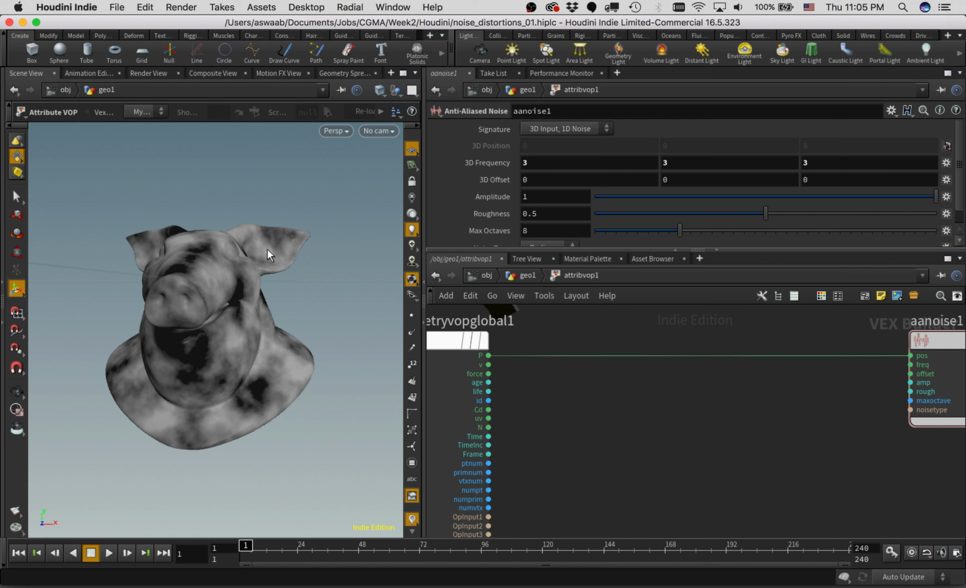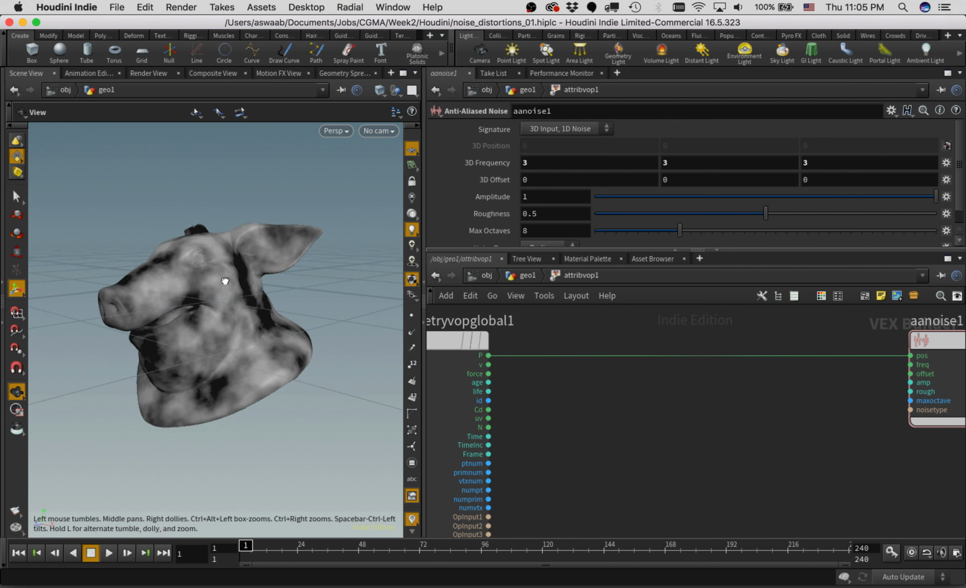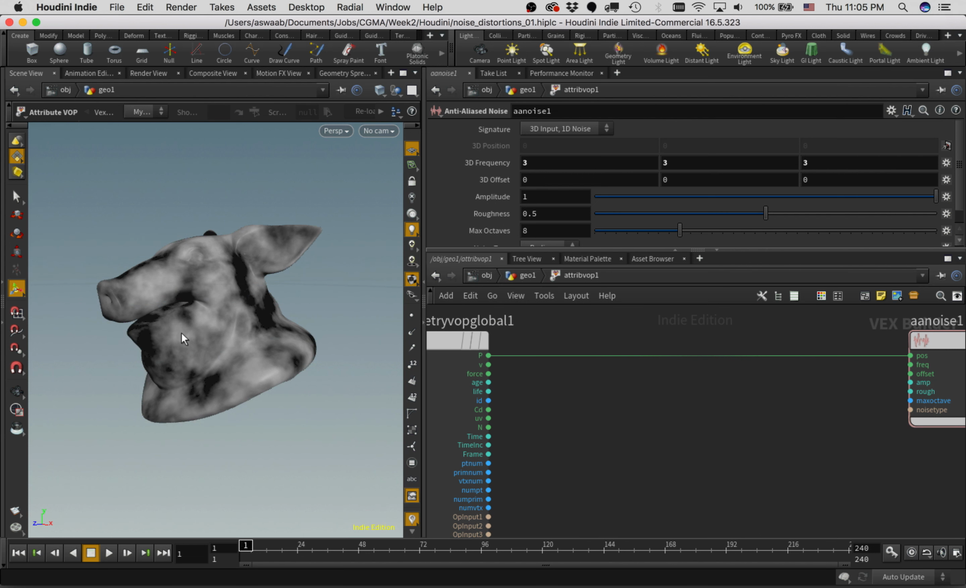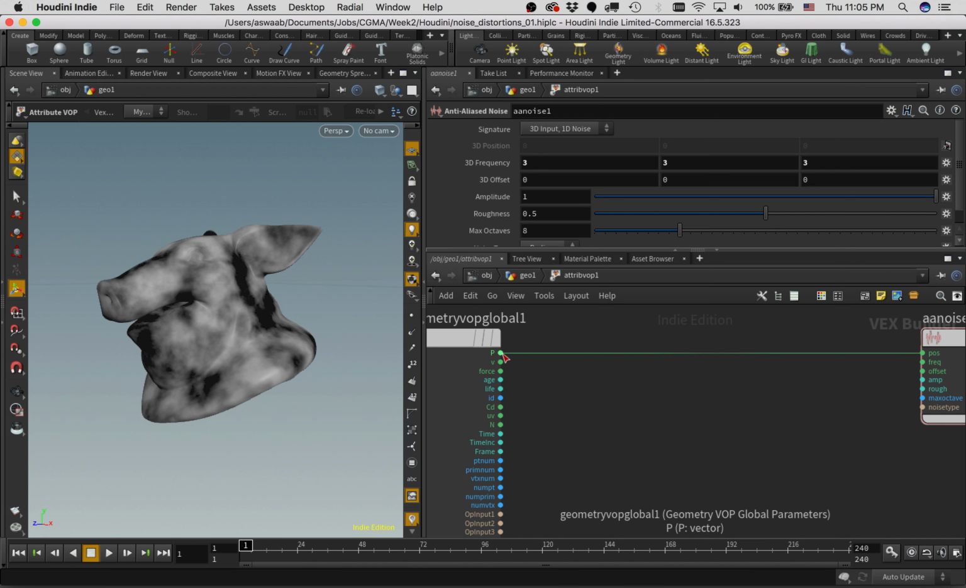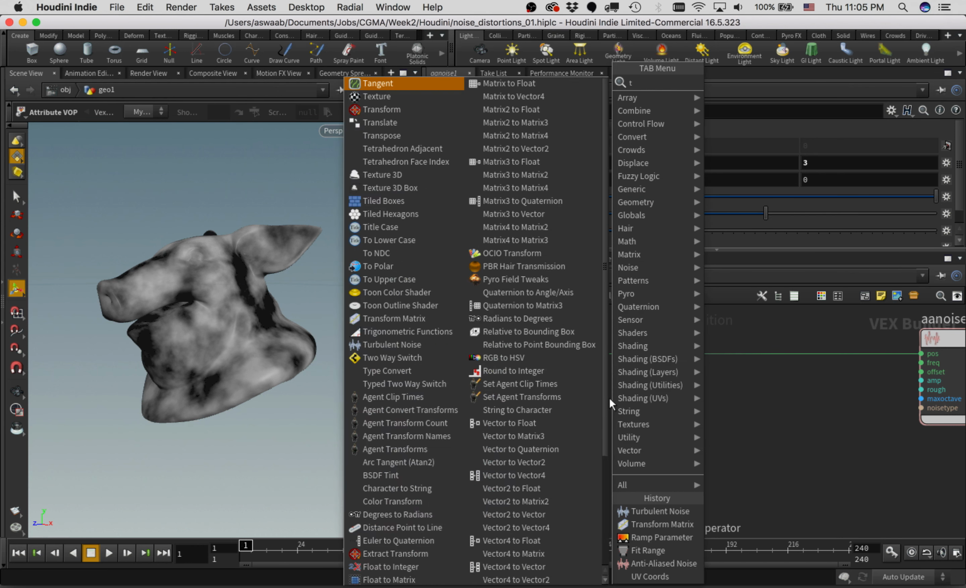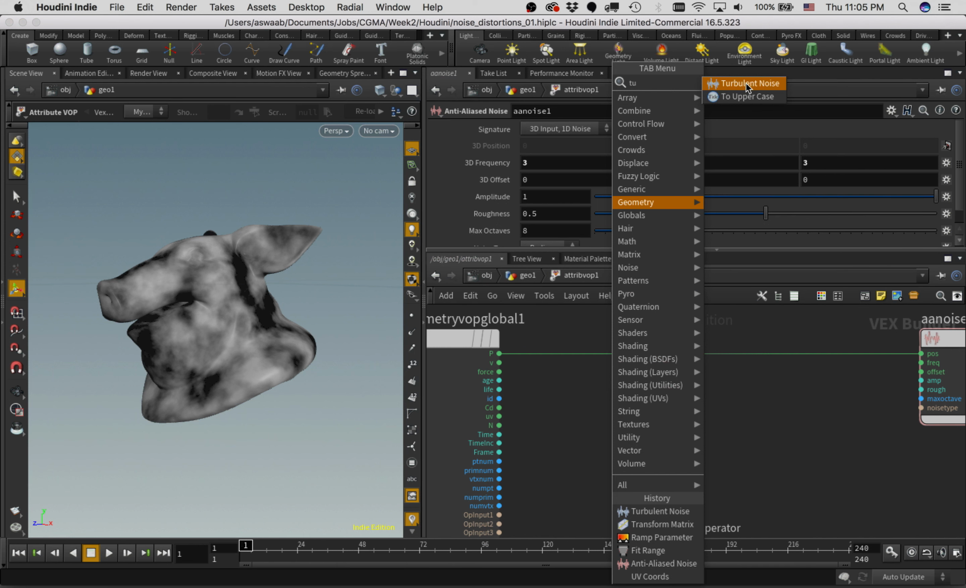What if we want to distort and deform these coordinates here instead of just rotating and scaling? Like, let's try to do something really interesting. So how about we actually feed our incoming position in through some noise deformation and then wire that into position. So I'm just going to go ahead and grab a turbulent noise.